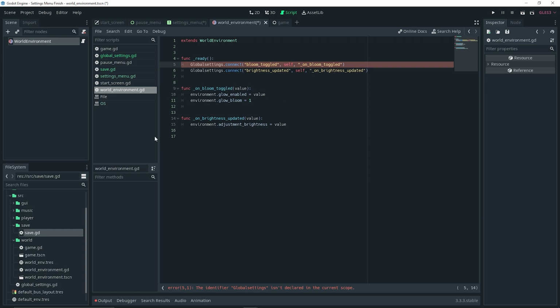and I think it's, let me see, global settings isn't declared in current scope. It says at the bottom. I think it's just an issue with the naming of the singleton, so it's GlobalSettings with the S capitalized. So just fix that, and it should get rid of the error. And so we're doing GlobalSettings.connect, and we're connecting the bloom toggled signal to ourselves, and then it's going to call the onBloomToggled function when that signal is emitted.